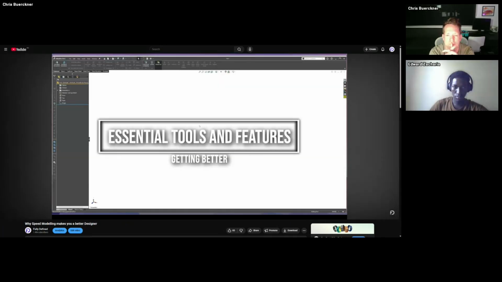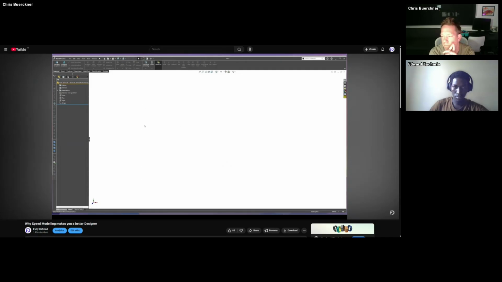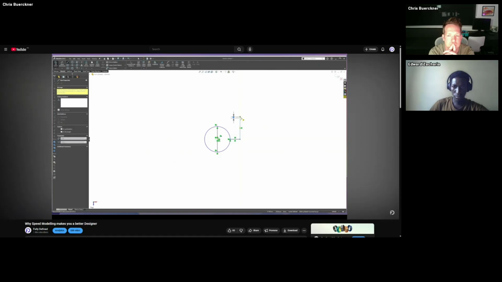Let's talk about essential tools and shortcuts to get the most out of speed modeling. Learning and applying hotkeys is a huge time saver, and it's useful to have quick access to commands like extrude, revolve, and mirror. Consider which tools you use frequently and how you access those tools during your workflow. If you are constantly moving your mouse to a button or navigating a menu, creating a custom hotkey for that action will save you time.